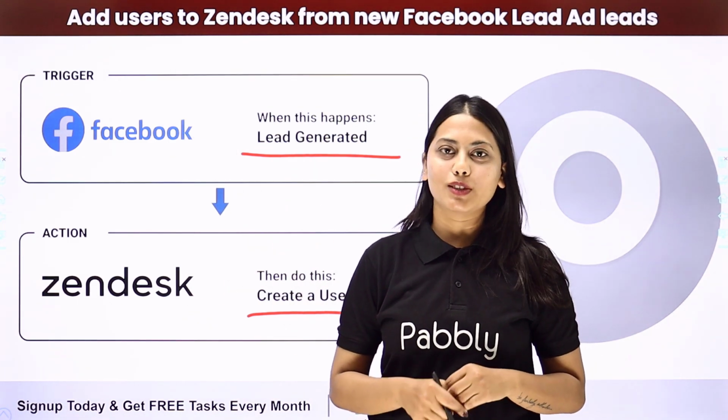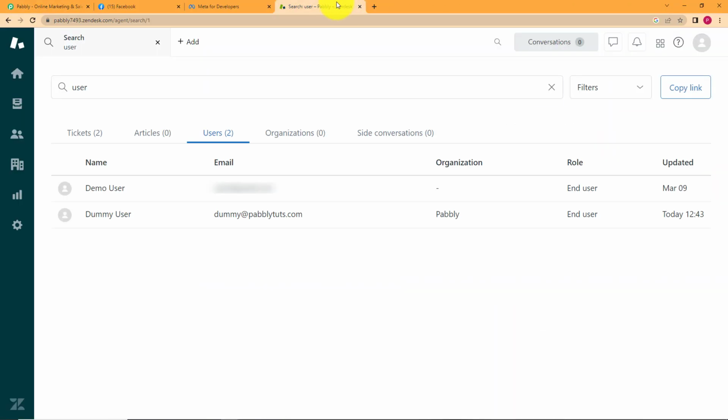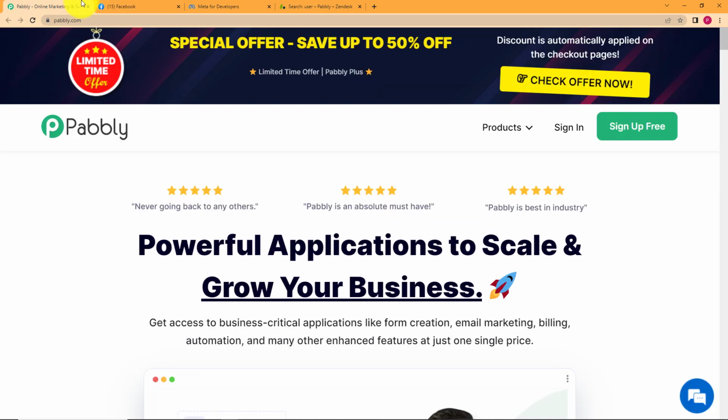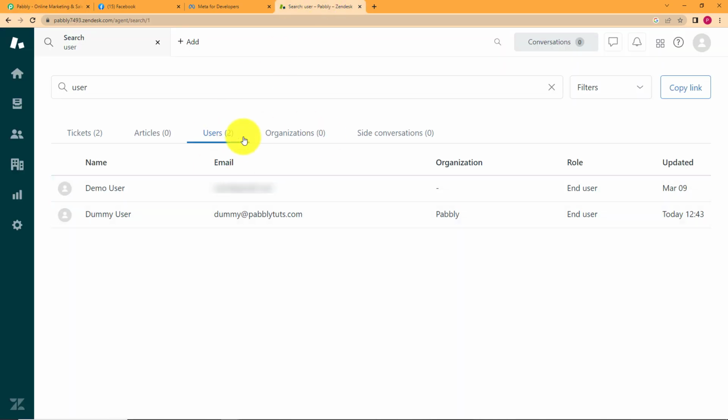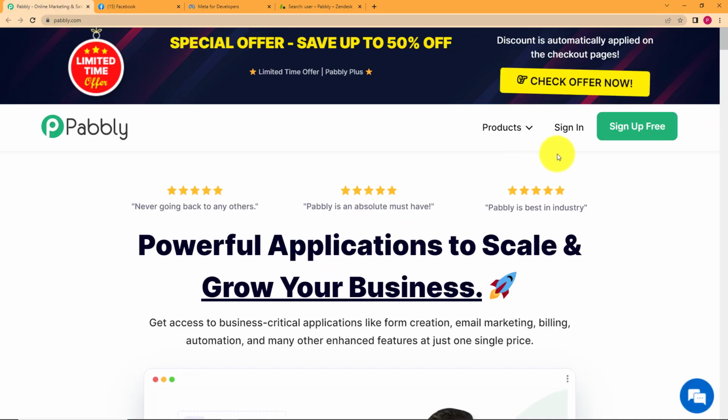Let us learn how to do it. So let us create an automation where you can create users in your Zendesk. Like you can see right here, a new user will be created from the form that we will be generating in our Facebook lead ads, and as a lead we will accept it in our Pabbly, and then that user will be created in Zendesk whenever that form is filled. So we will do this with the help of Pabbly Connect.